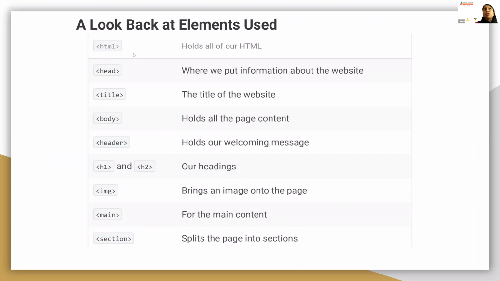So the very first tag is the HTML, which holds all our HTML components. This is your starting tag over there. Then comes the head section where we put information about the website, like the title of the website, and then the body section, which holds all your page content. Inside our project, we use the header section. This is just to hold your main information, our welcoming message over here.